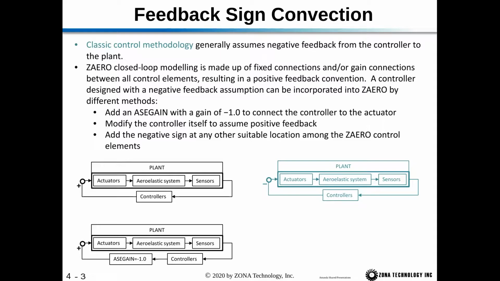So first let's review the feedback sign convention in ZAERO. Classic control methodology generally assumes negative feedback from the controller to the plant. So if you have a control engineer that on the right hand side here designs a controller and they just give you the ABCD matrix of the controller, they may be assuming negative feedback, which you'd have to clarify with them. However, in the ZAERO closed loop modeling, it's made up of fixed connections and gain connections between all of the control elements, which results in a positive feedback convention.